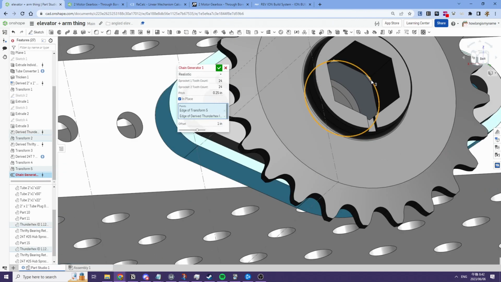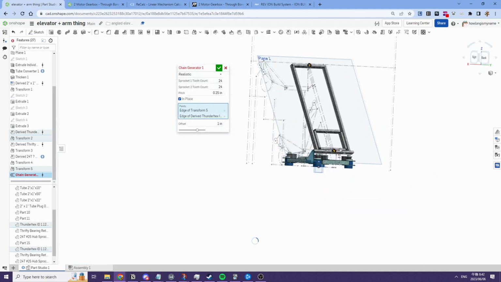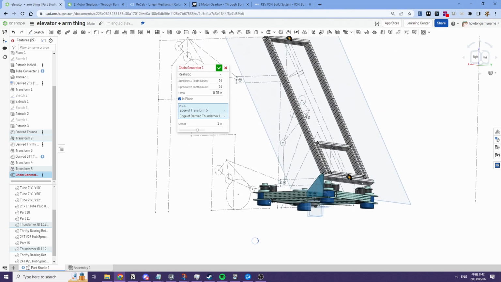So what we'll do is make the chain first. And then once we know that the chain exists, we can figure out how much we want to fix it by.